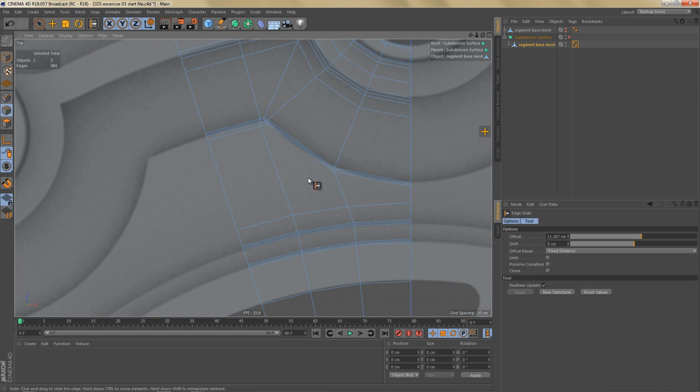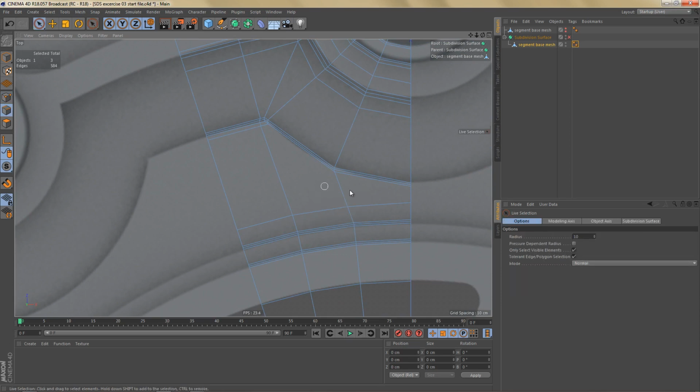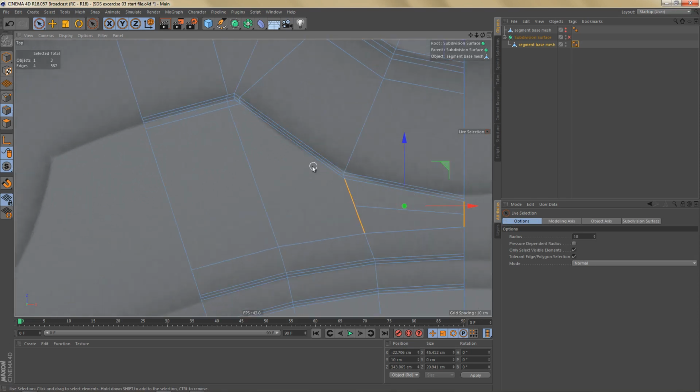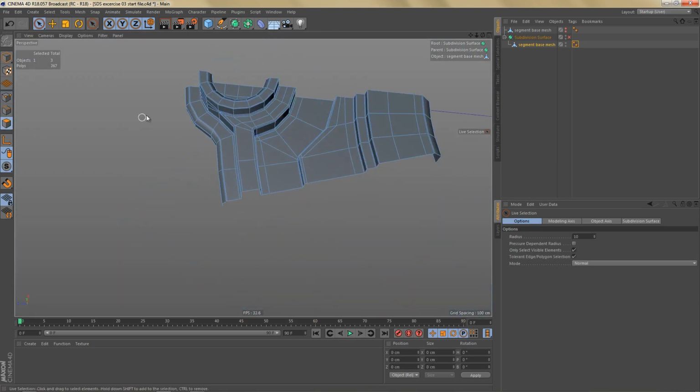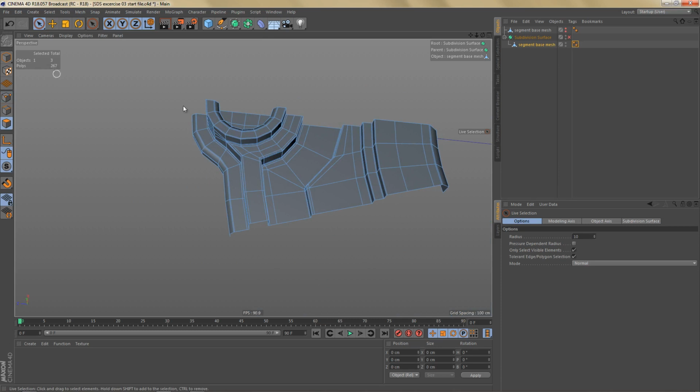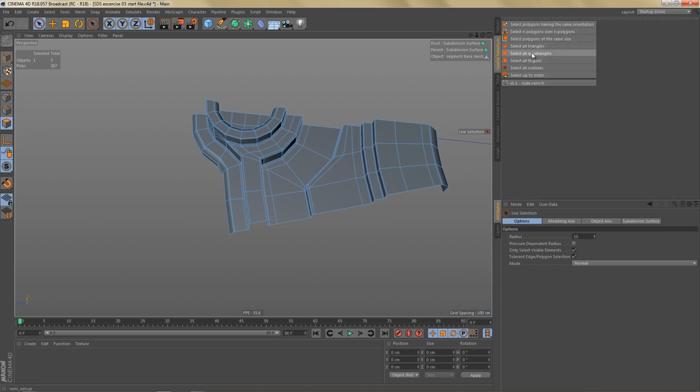And in order to get rid of that, I'm going to select these edges here and connect them, and then connect these 2 points. So if I switch to polygon mode, we only have 4-sided polygons. If I go to my special selections and select all quadrangles, you can see we get a selection of 267 out of 267, which means it's all quads now.